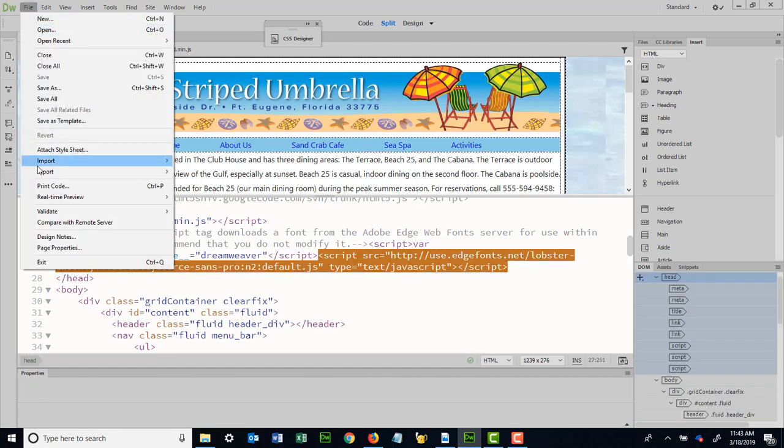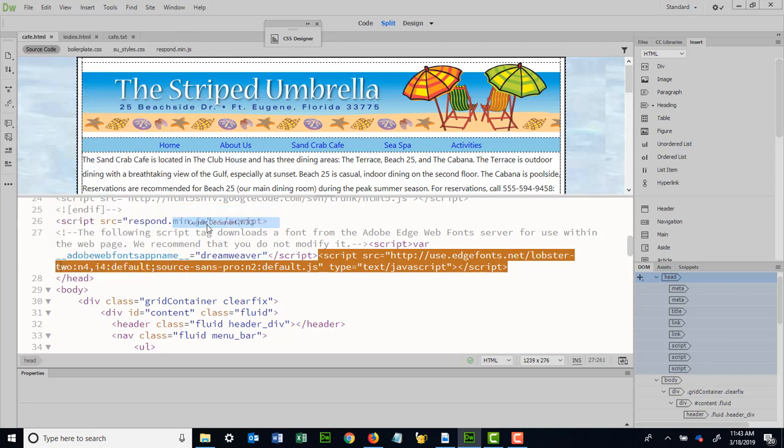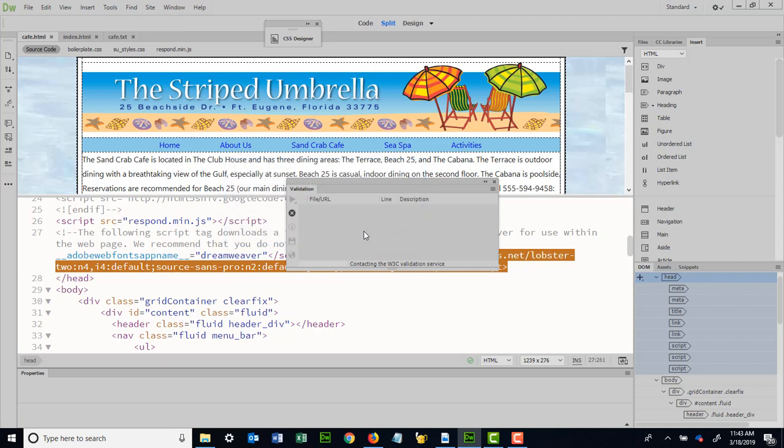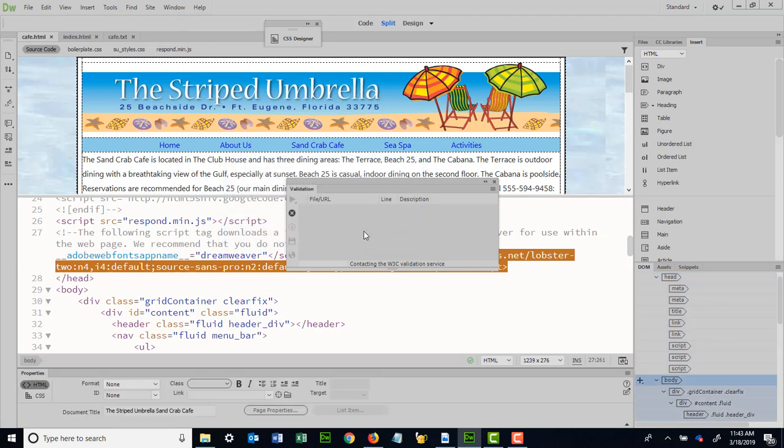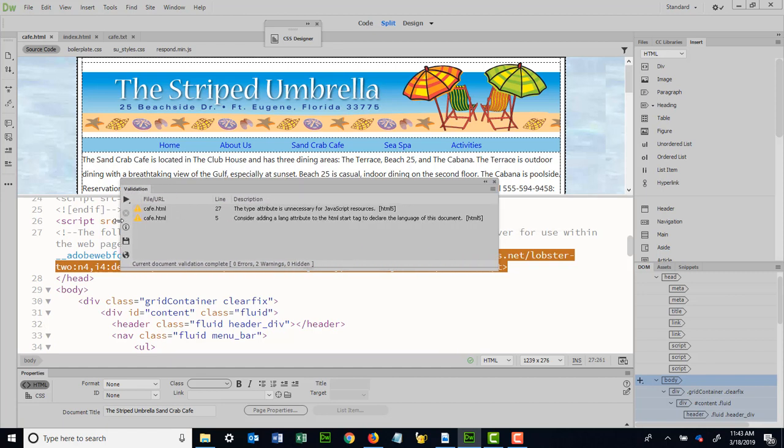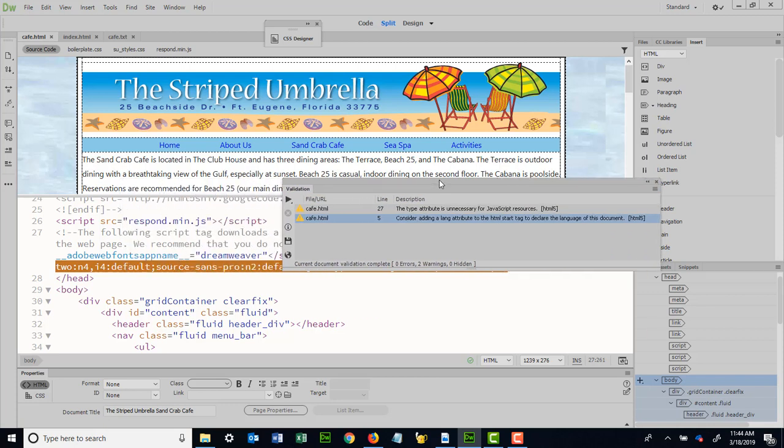Okay, so to validate, I come through the File menu, go to Validate, and then Current Document W3C. And validation allows us to just make sure that we have done everything, you know, in a recommended way. So this one, if my web design students, I would make them fix this, and I would probably make them fix this as well. So if you receive something that doesn't make sense to you, don't worry about it. I'm not going to require you to validate your files.